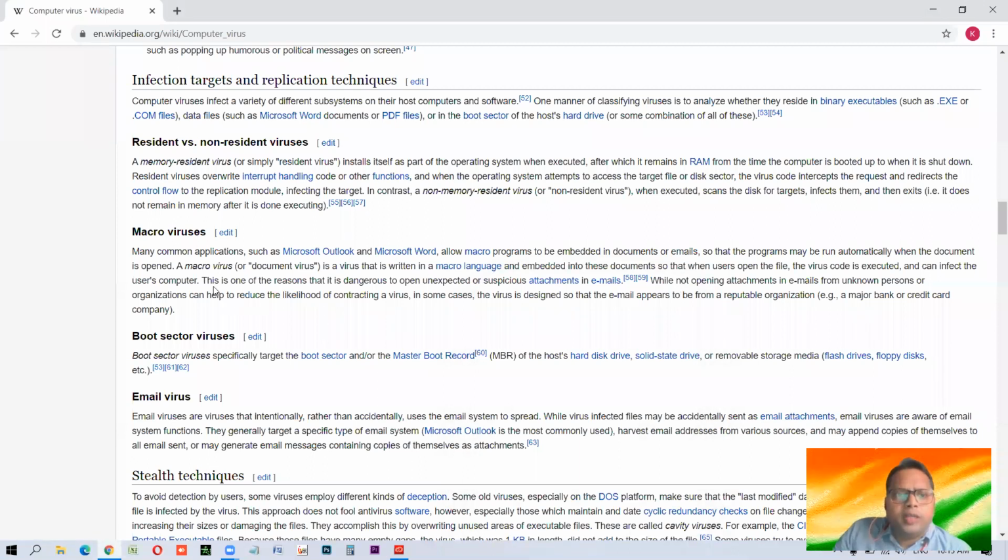So a macro virus is a virus written in macro language and embedded into a document. Suppose this macro virus is embedded in some file; when you open this file, the virus code intercepts the request and redirects control flow to the replication module. Replication means to multiply, infecting the target. So it is executed and can infect the user's computer.